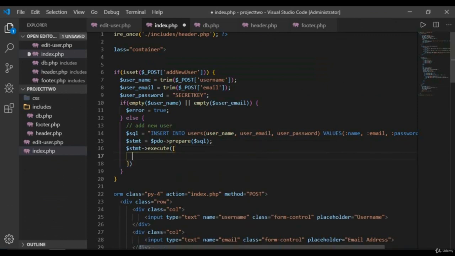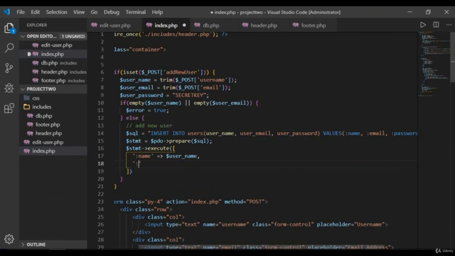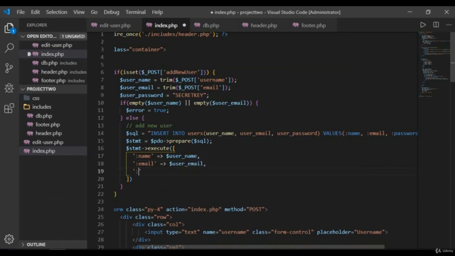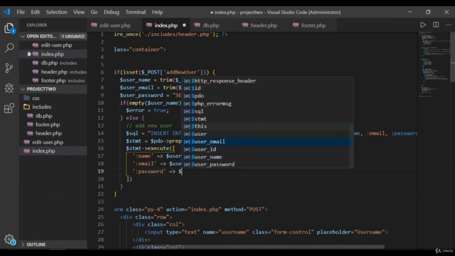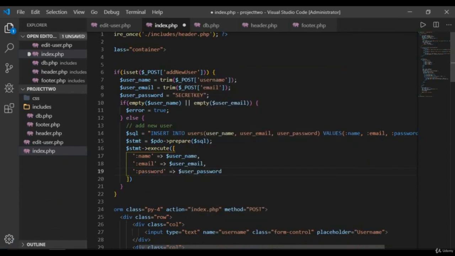Associative array, here name is equal to here username, email, and here email, and password, user password. All right, now it should work.